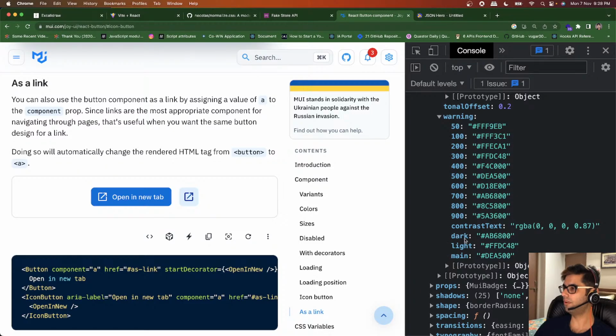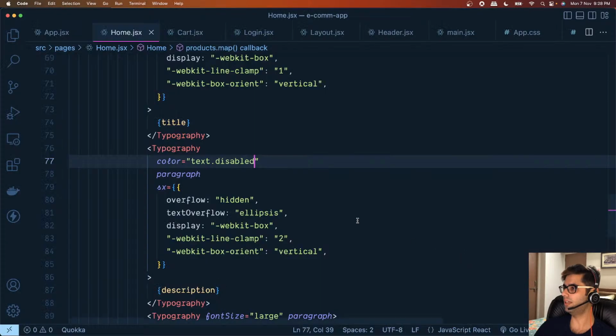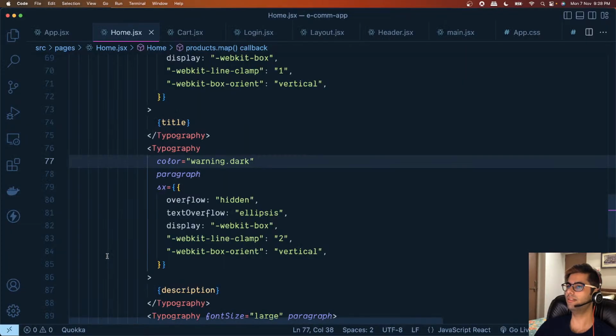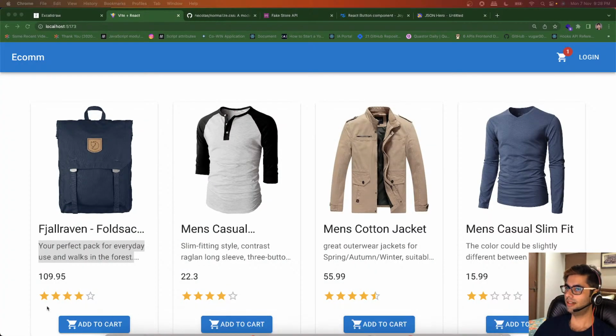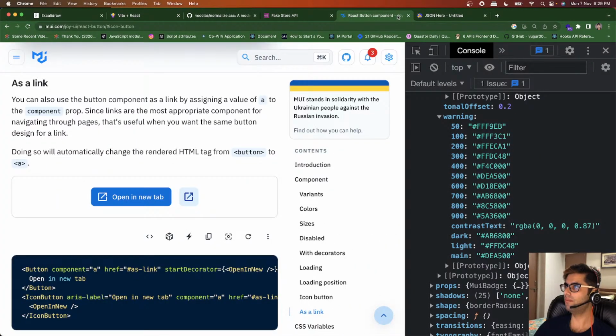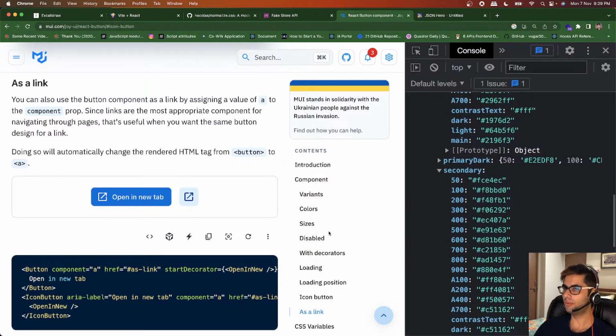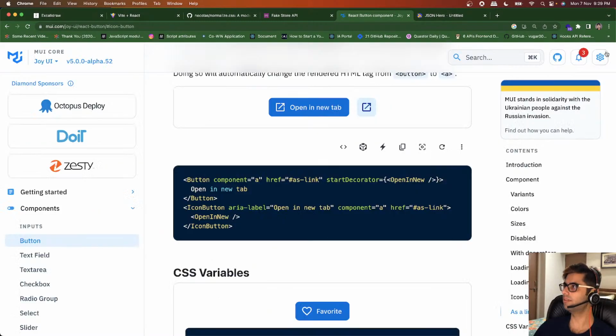So for example, warning. Suppose I use warning over here, warning dot dark, so it should work over here. So warning dot dark, you can see that this color has changed. So these are the different values that you can make use of, and you can play around with the theme. You can go through the documentation and understand this in more depth.